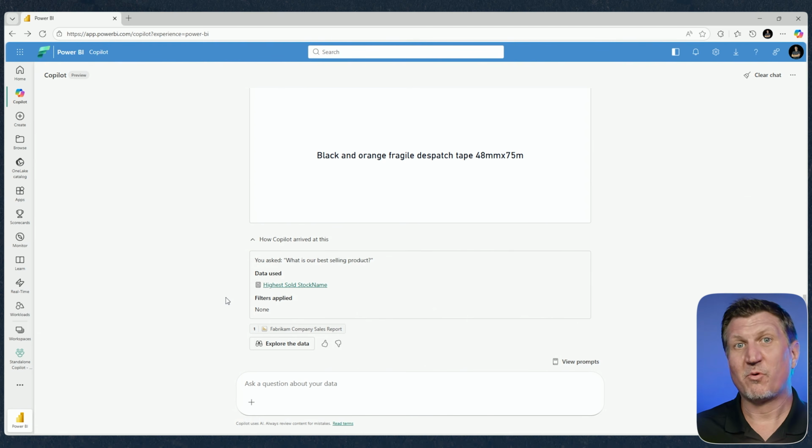There might be a little more to it than just a single measure with no filters, but you can see that Copilot is explaining the logic behind the answer. So this is part of building trust and transparency that users need.